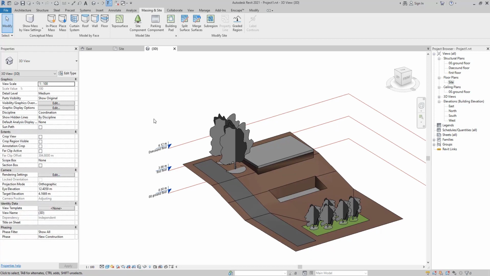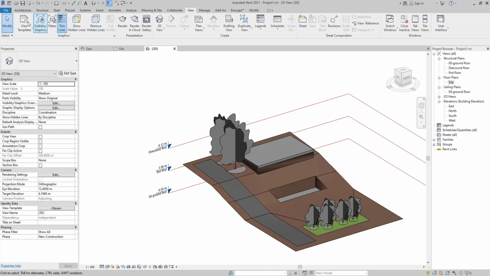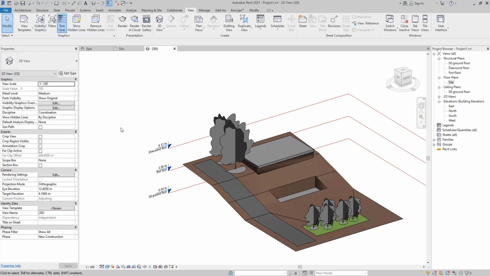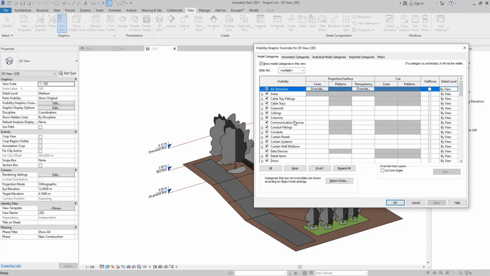So for doing this operation, we need to go to the visibility and graphic panel. To find this panel, you need to go to the View tab, and here you can find Visibility and Graphics. The shortcut is VG. Also, you can use double V. So by clicking double V or VG, we are going to open our visibility and graphics.